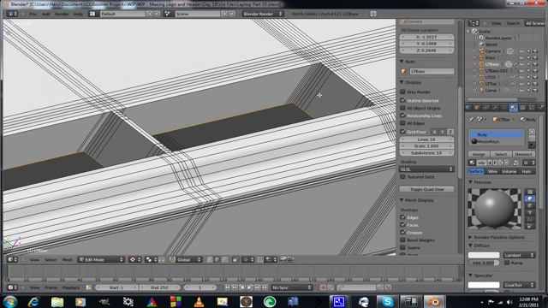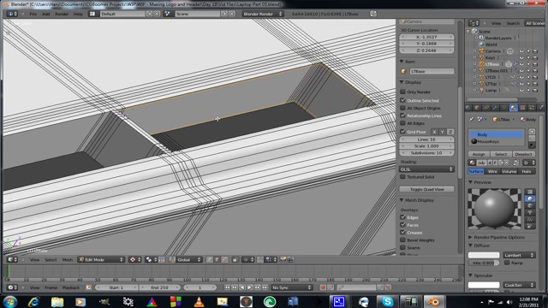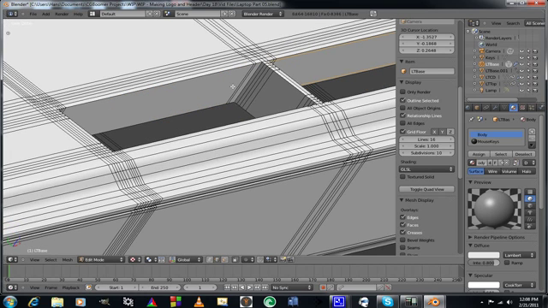So let me go Control R and add two loops, S and Z, and move them up about like so. Let's come over here and go Control R.